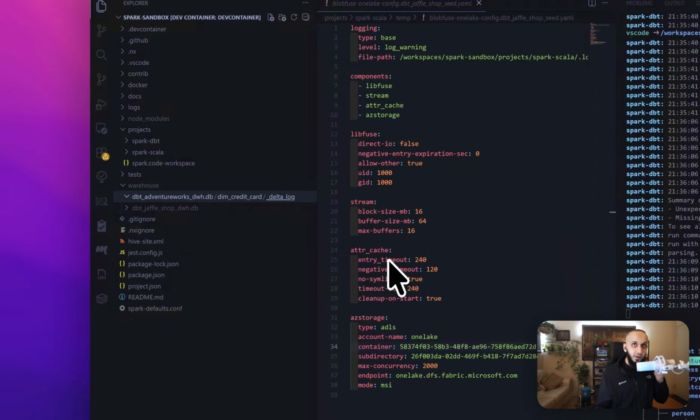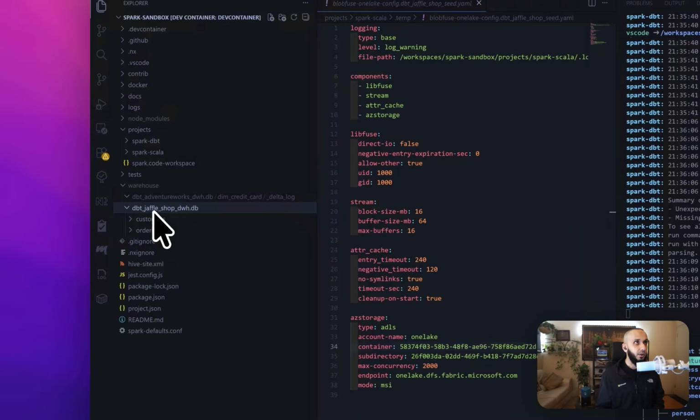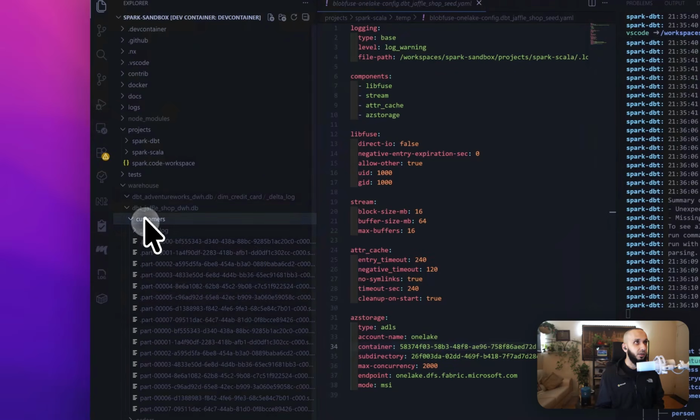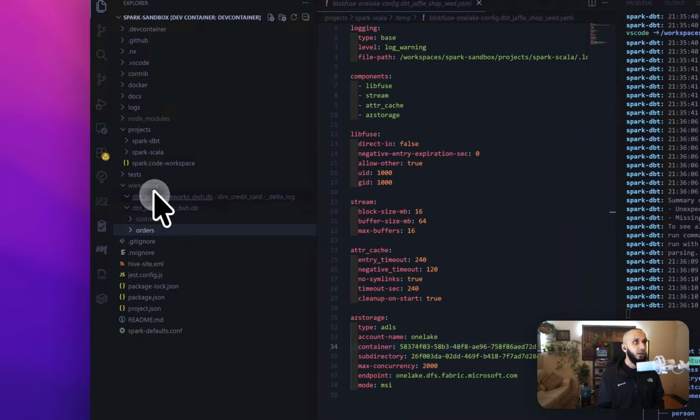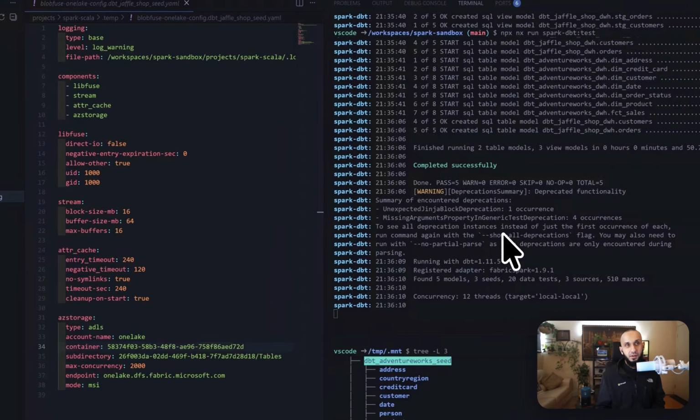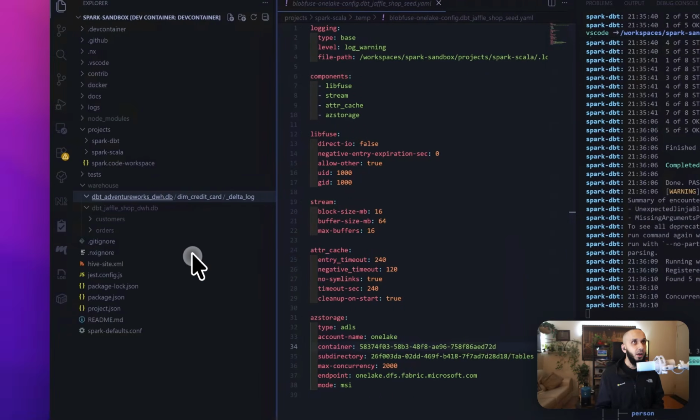much as we want. So for example, you can see here that the Jaffle shop has gone ahead and created the customers and orders Delta table locally. And AdventureWorks is going to go ahead and do the same. And when this is done, this is going to finish running.